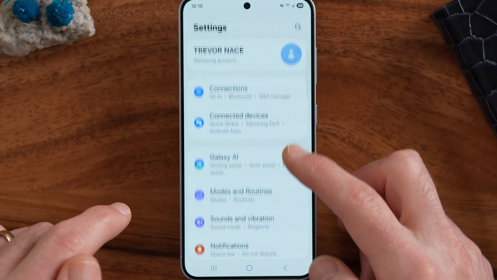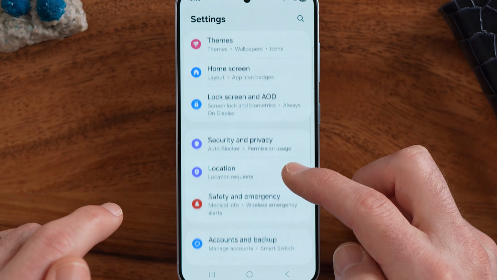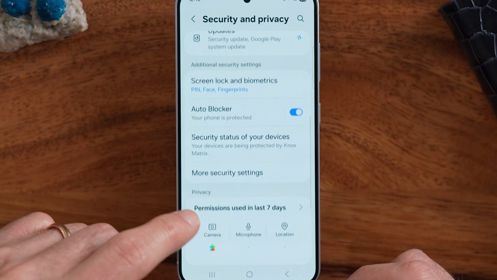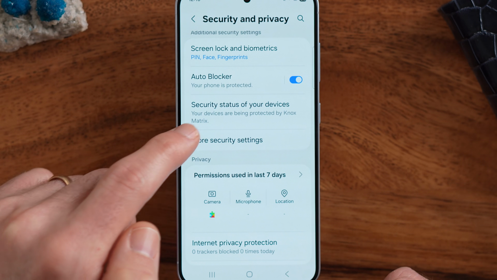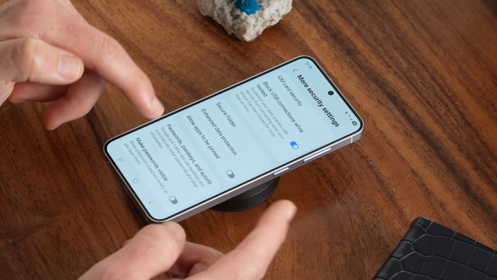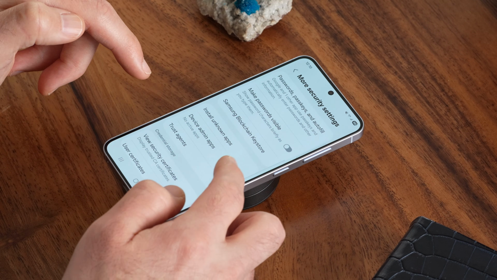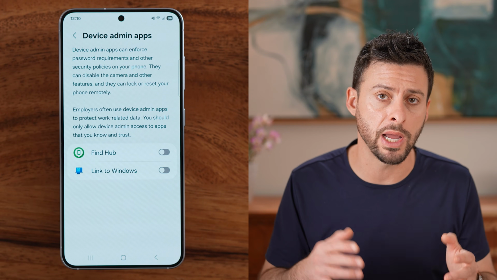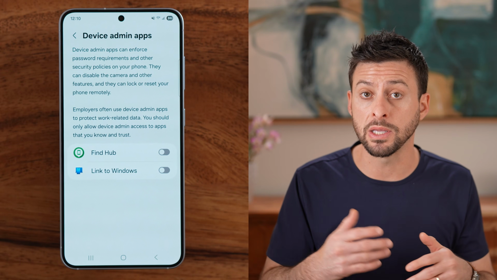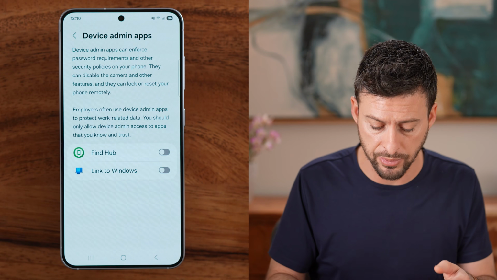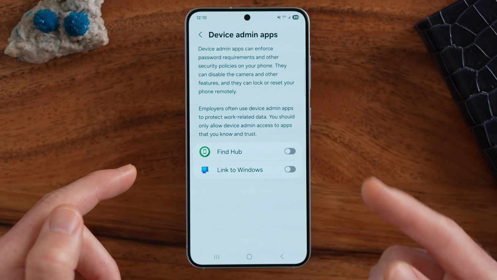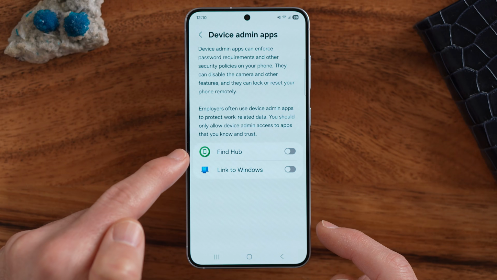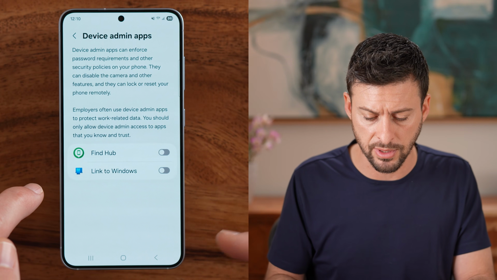Let's check within your settings the security and privacy. So scroll down, tap on security and privacy. And then again, you're going to scroll down until you get to more security settings and tap on that. Now within here, all you need to do is scroll down to device admin apps. These are essentially apps that will control your Android phone and prevent you from installing or deleting certain apps. So if this is turned on, but you didn't have it turned on or don't know that it's turned on, make sure to turn this off. This is usually for work-related phones or school-related phones, stuff like that.